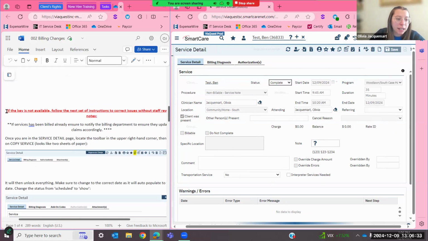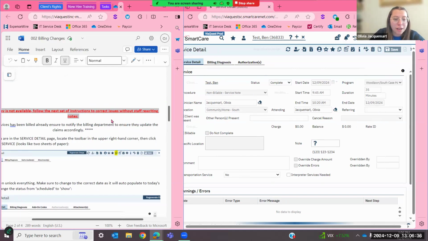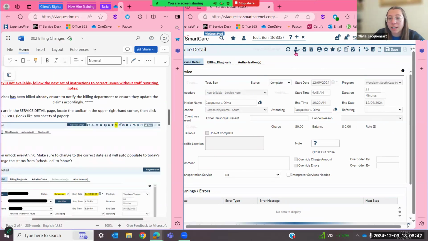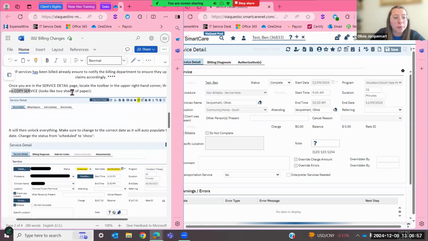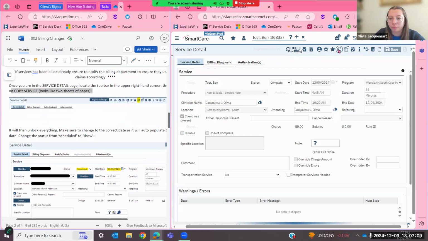If for whatever reason the key is not available, you will follow the next set of instructions below. So first and foremost, if this was grayed out, you would then want to make sure to reach out to your supervisor and the billing department to make sure they can update their site accordingly. And then once you do, you can go in and you will copy the service. So we are going back up to our toolbars and we will hit this copy service icon here, which is the 2 sheets of paper. This copy service will then unlock everything accordingly.